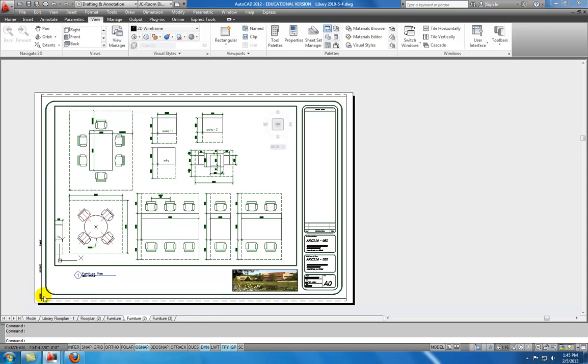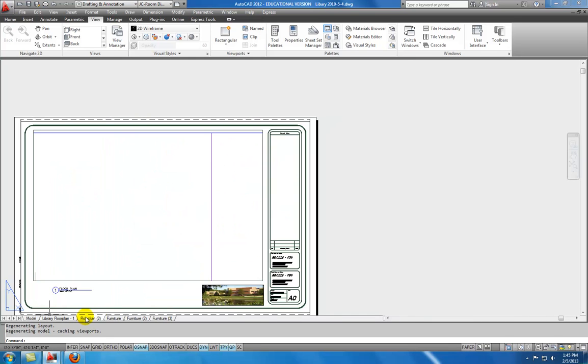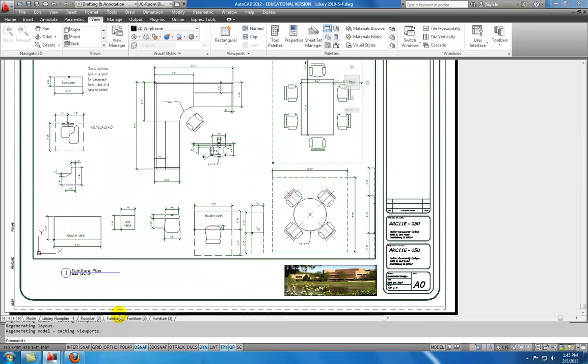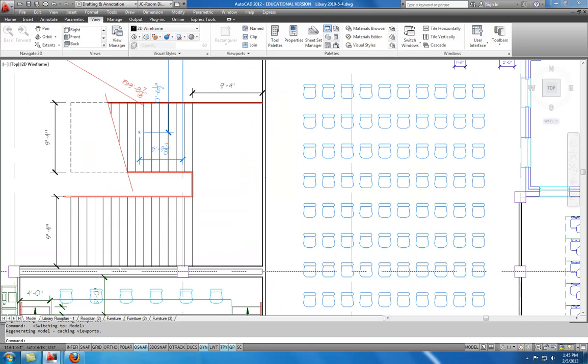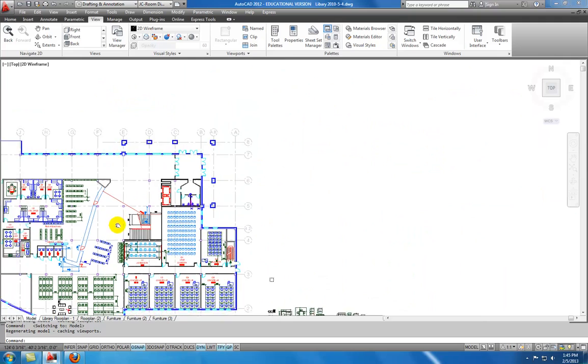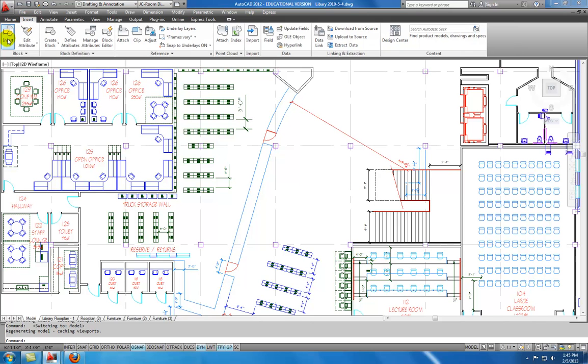I'm in layout mode right now, which means I'm working on these different sheets of paper. Here's my overall view of the library, and then I can set up different floor plans and things like furniture plans. And for example, if I wanted to go through and work with furniture plans, what I could do is I could work in model space, and I could add furniture by going to the Insert tab and inserting something called a block.